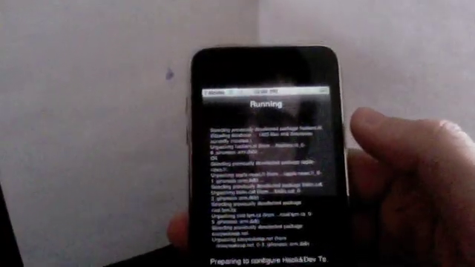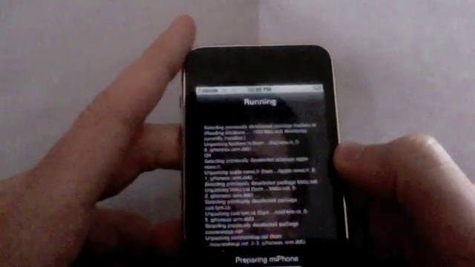Yeah, this should get you all the sources, and you're going to have much more options of Cydia apps and new ones as well. So yeah, I'm going to speed this up just because this is going to take a while.